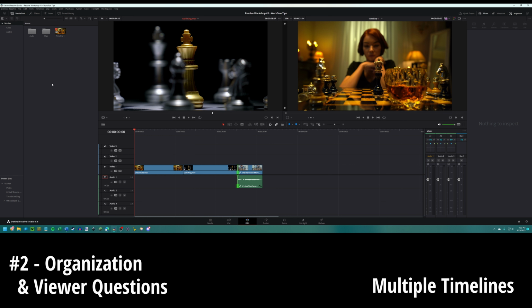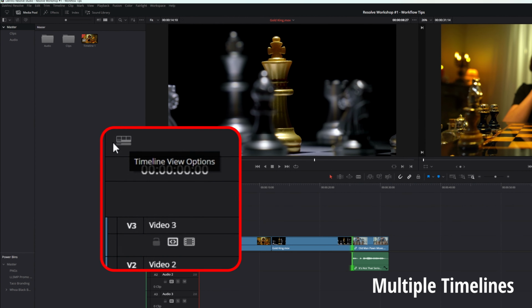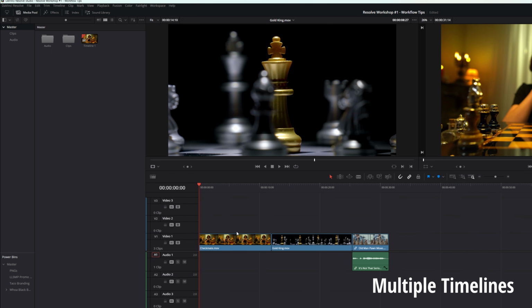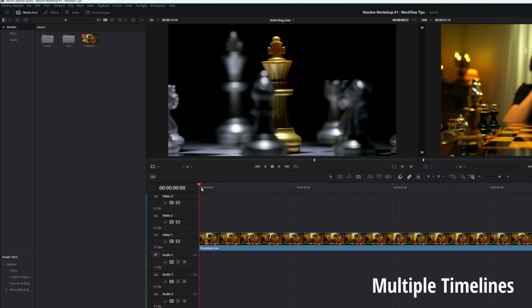There are multiple ways to create timelines and multiple ways to view different timelines. If I'm editing, I will always adjust these timeline view options. If you click on this, this is your timeline view, this is your video view. This is how you're probably used to seeing it, and you'll actually be able to see the little thumbnails as the clip is moving up here. You'll see it changing down here.